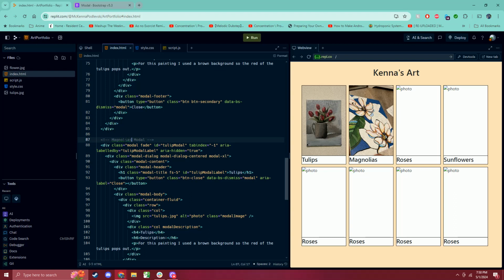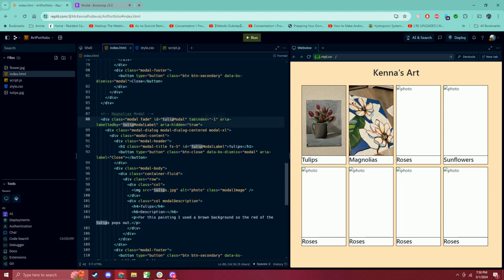magnolias modal. We need to change the ID. So everywhere it says tulip modal, these IDs, we're going to change to magnolias. I'm going to copy this text so I don't have to write it over and over. I'm going to highlight tulip for the labeled by and replace it with magnolias. I'm going to go to this ID for the title and change it to magnolias. The title for tulips, we're going to change to magnolias.